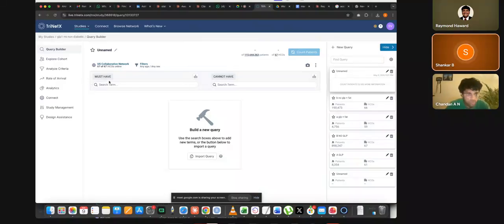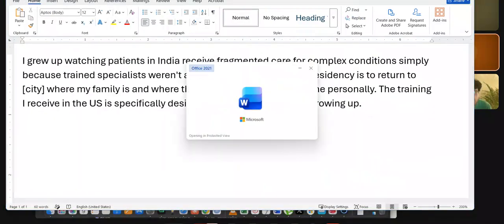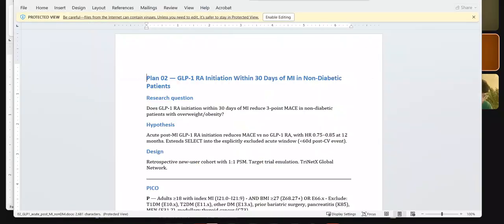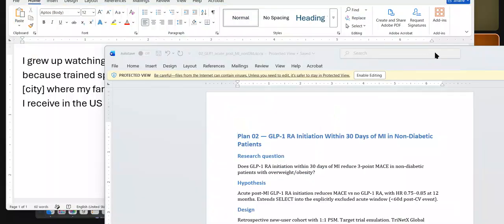This is your must have. This is cannot have, for exclusion. This is for inclusion. Inclusion criteria will go here. Exclusion criteria will go here. And you need to know the basics of and, or, not.